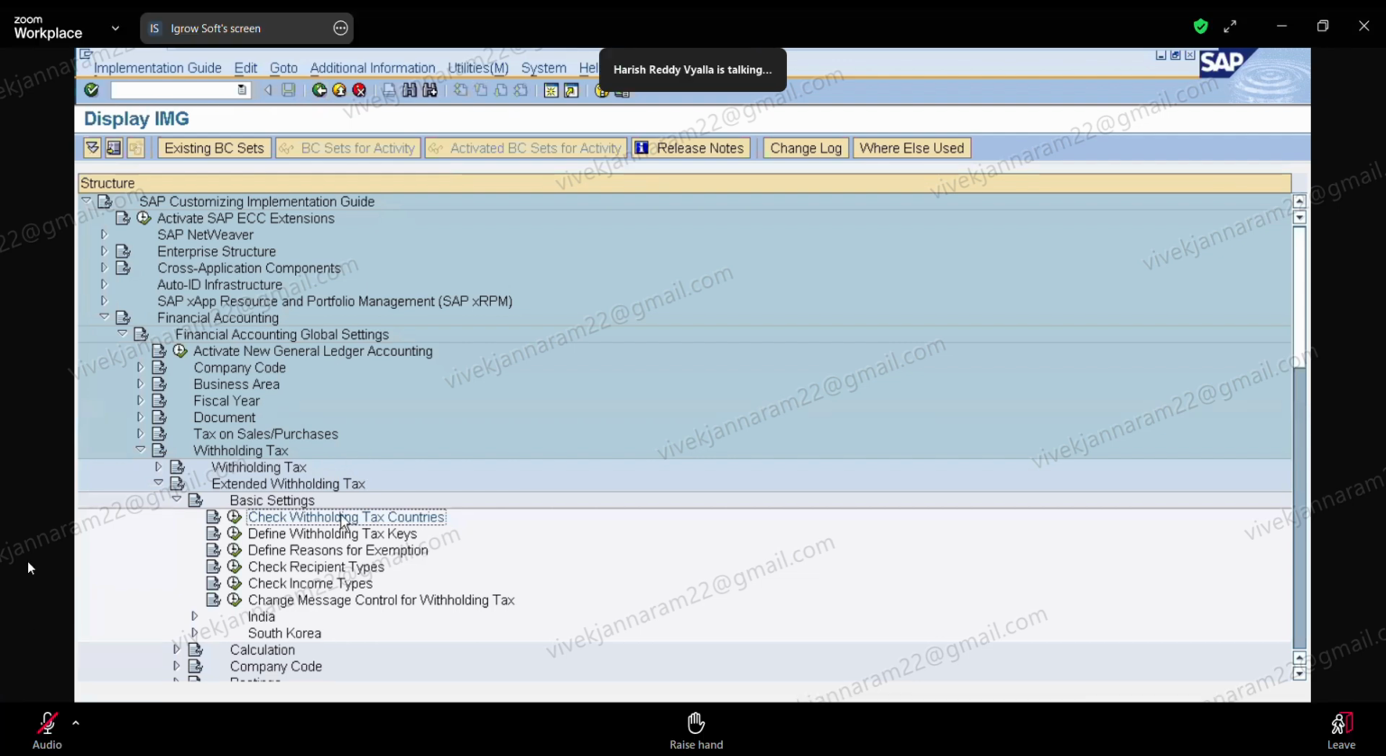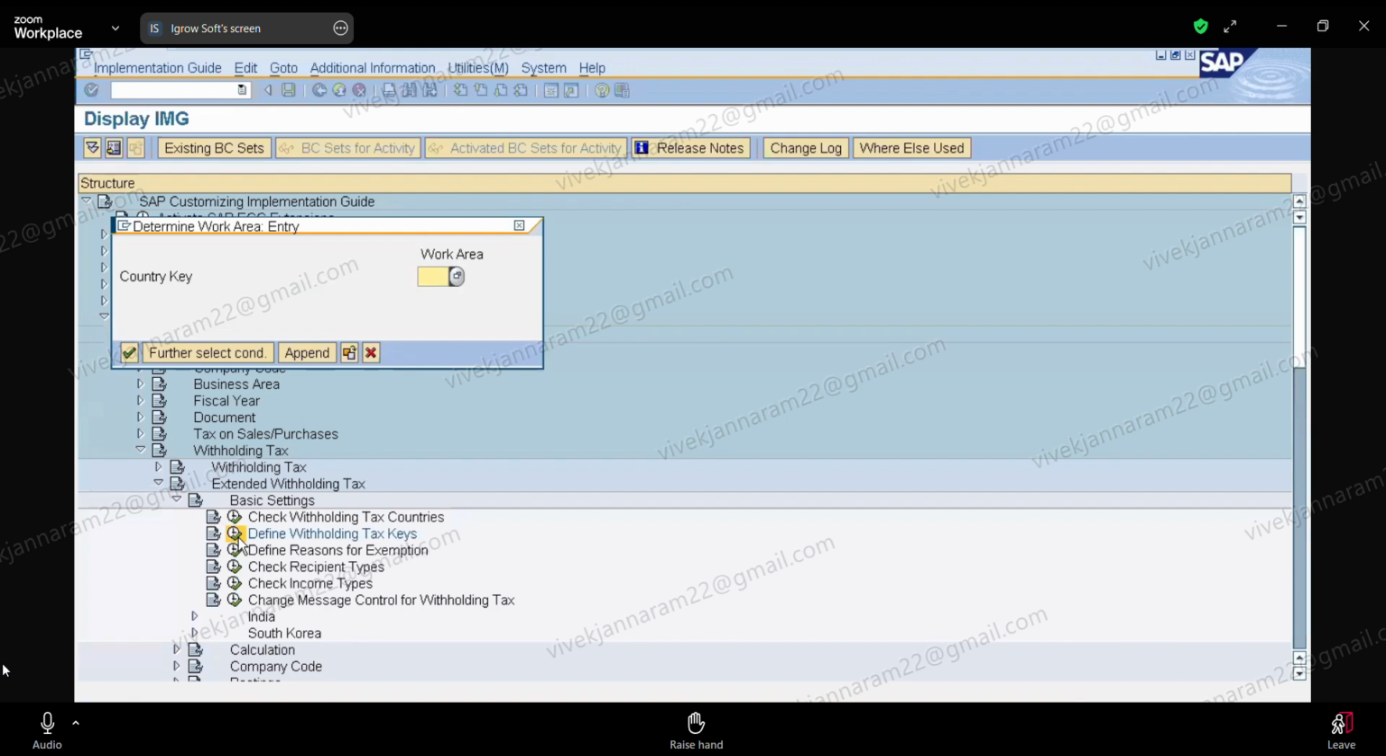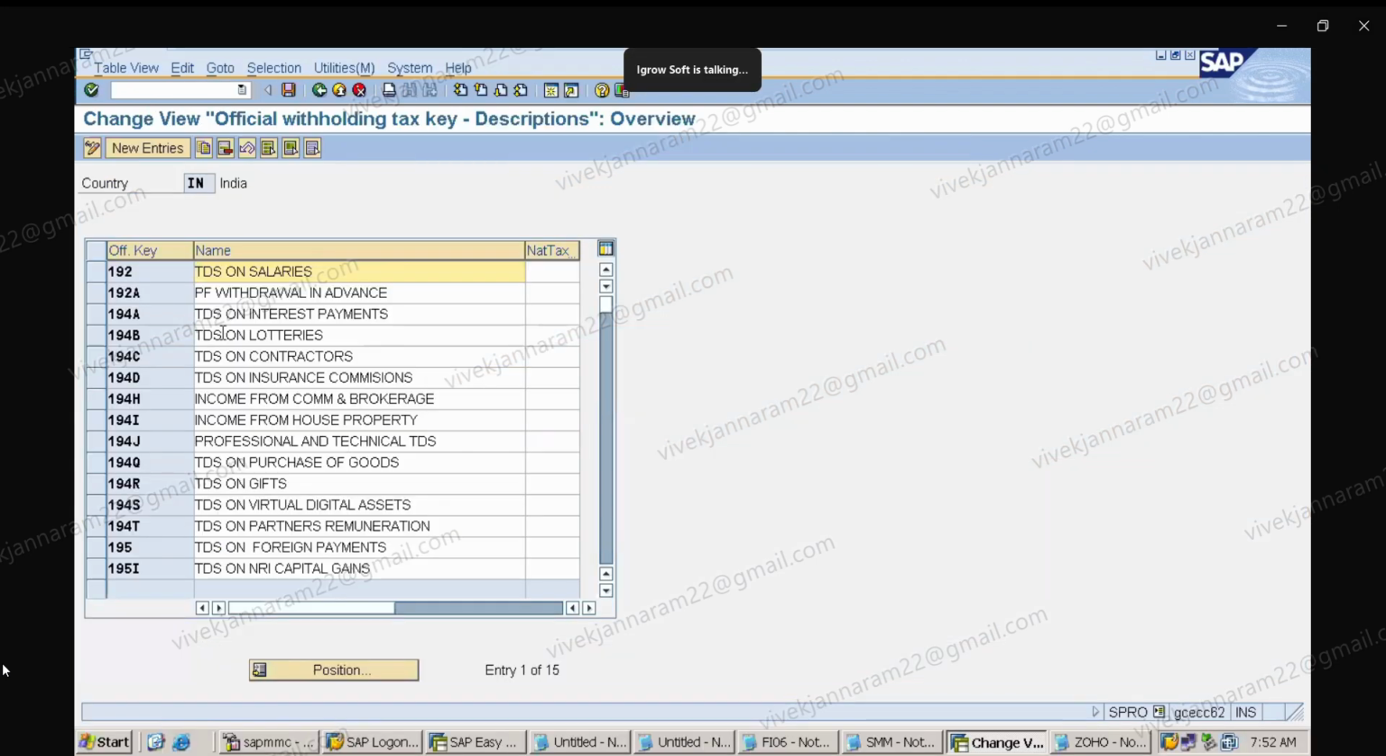Define withholding tax keys. Click on this. Tax keys are nothing but section keys. In TDS, you have sections, right? Correct, guys? You know these sections? Yes, sir. You can also get this on Google. Go to Google, search TDS sections. You will get the list. That list you have to maintain here. Click on new entries and maintain.